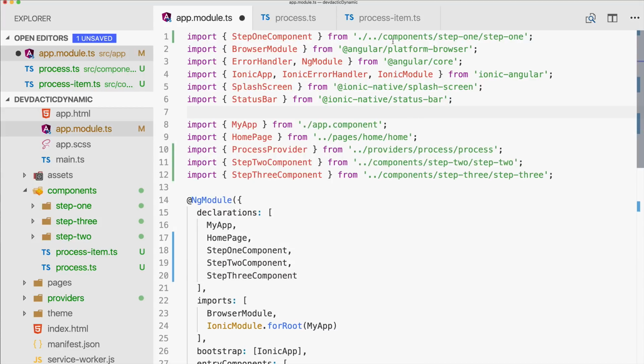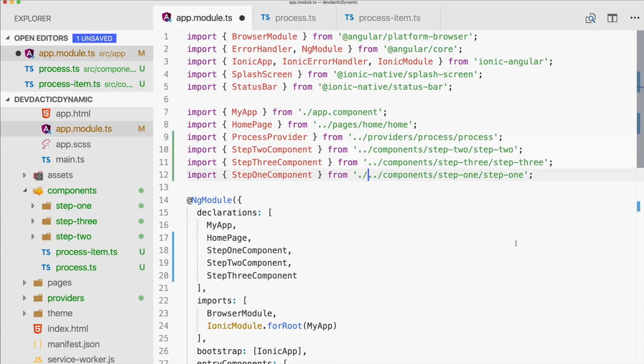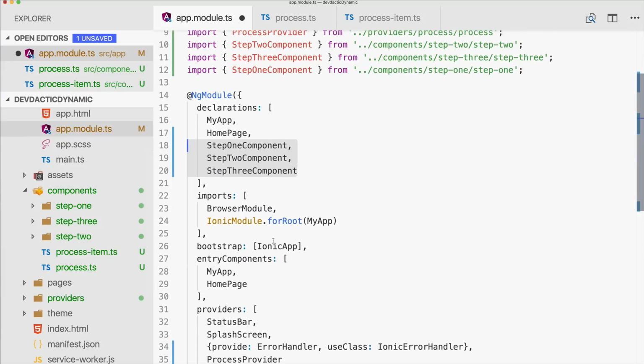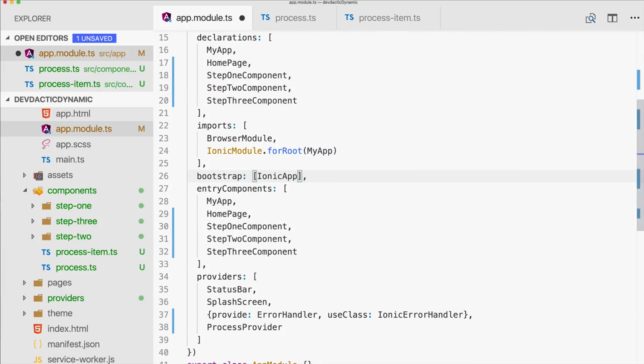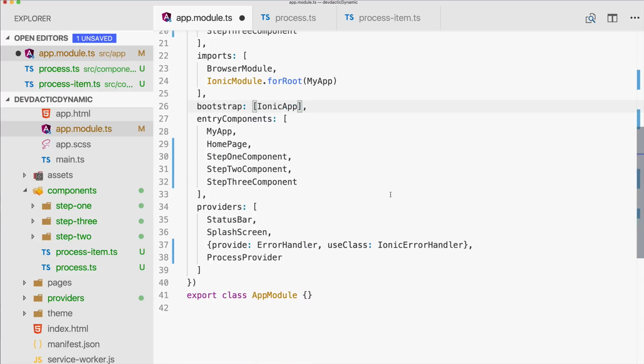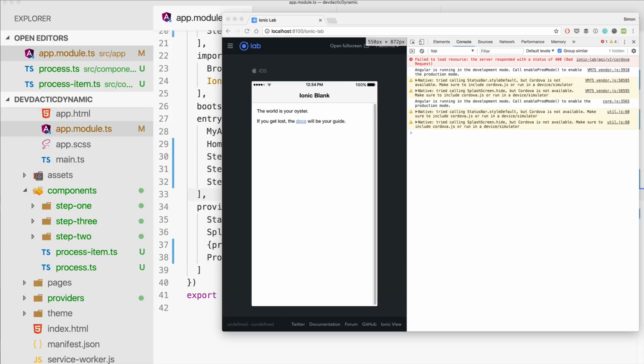Actually, my imports, are they right or wrong? Let's see. More or less, I think this should work. And also, they need to go to the entry components as well. So it's like we're not using lazy loading here. And save it. And hopefully we don't get any errors by now.